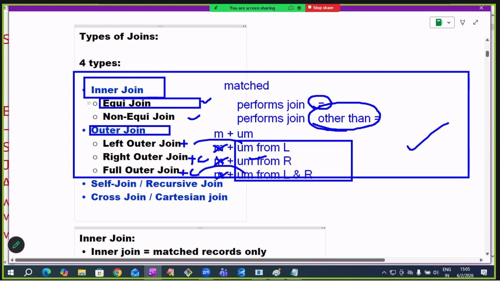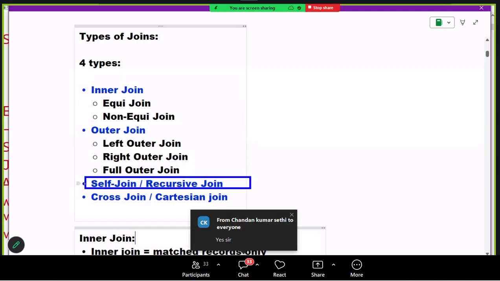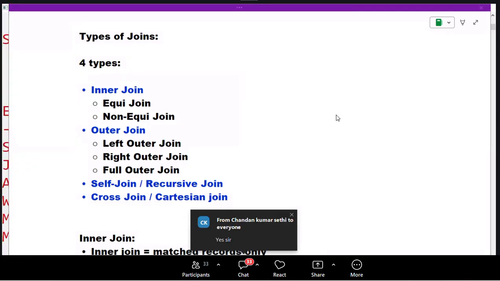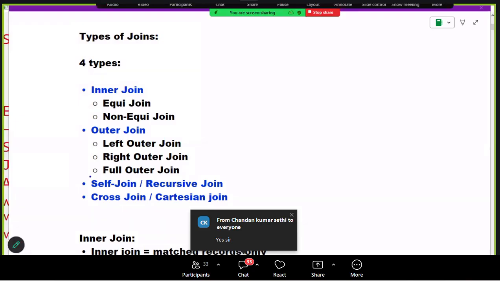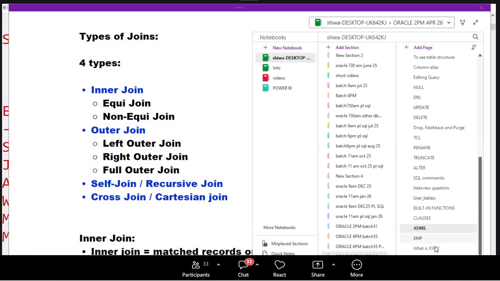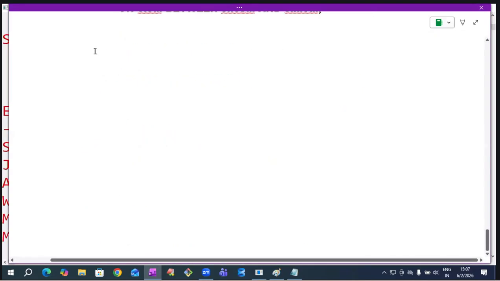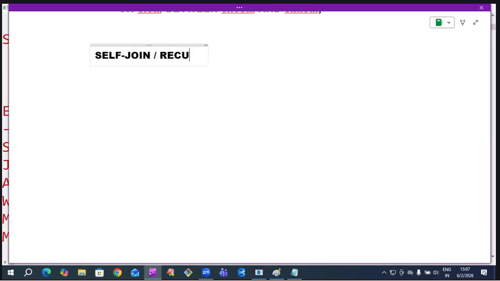Is it clear up to here? Next one is self join. If you don't listen, you cannot understand this. Pay attention, listen carefully. We are discussing self join. It can also be called recursive join.